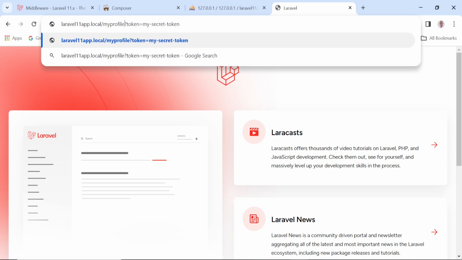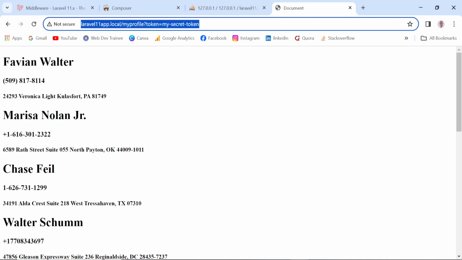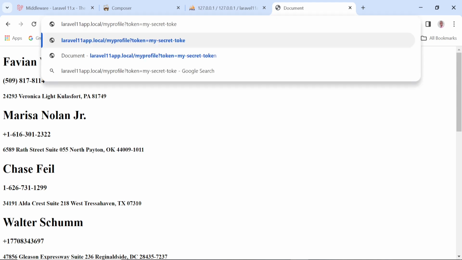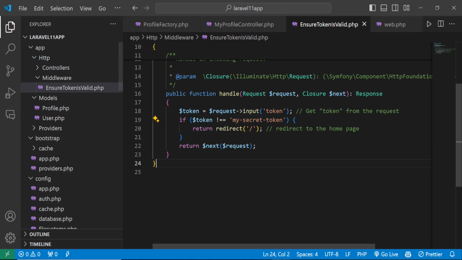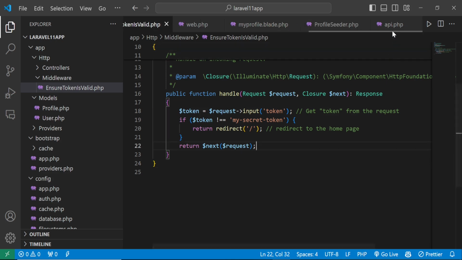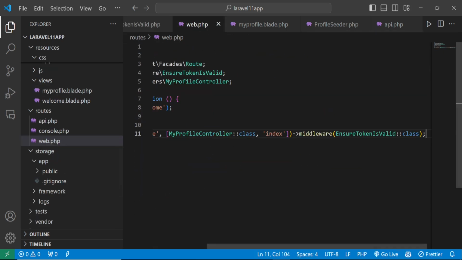So this is the middleware that we have applied. You can see we are able to access this because we are giving the correct token. But of course, if you try to give an incorrect token, then you'll be redirected to one page. Just a simple middleware. So this middleware is applied on the route itself, and you can see this is where we applied it.